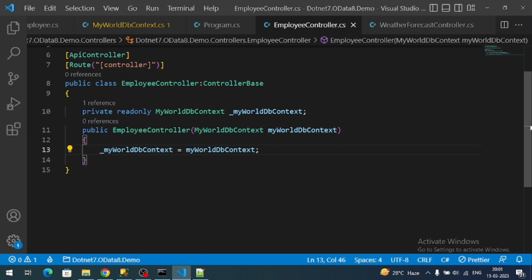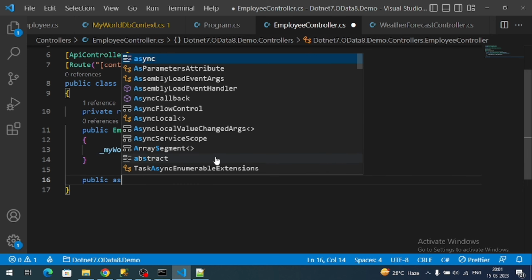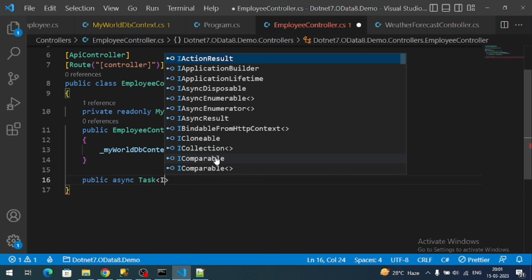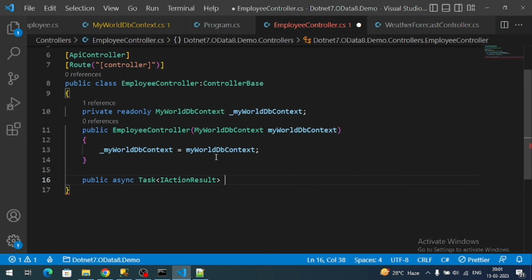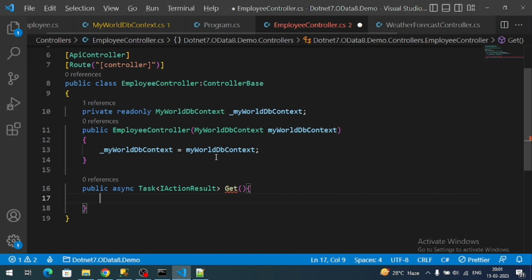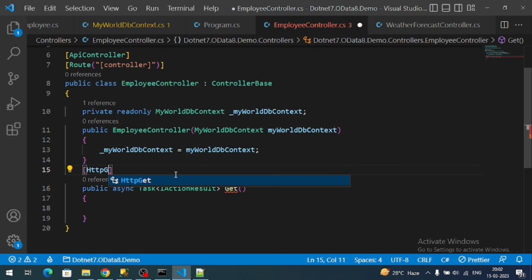Now let me create a simple get endpoint. So let me add a get action method. Public async Task IActionResult Get, and the action method is registered with HttpGet.